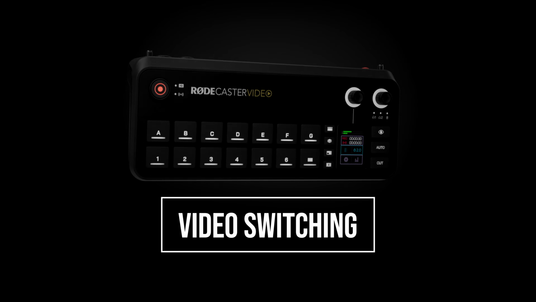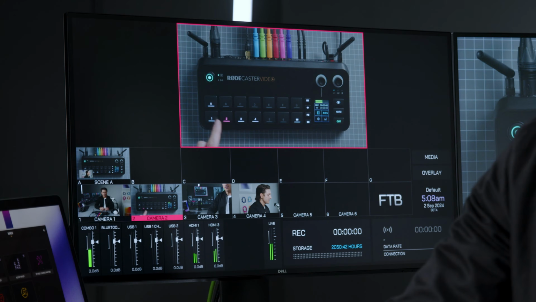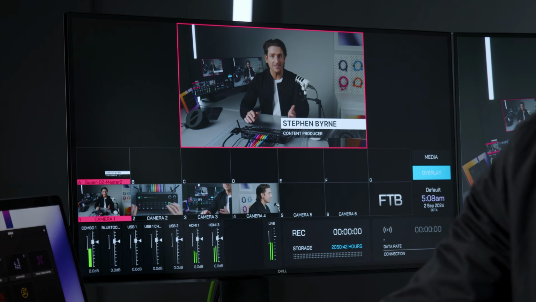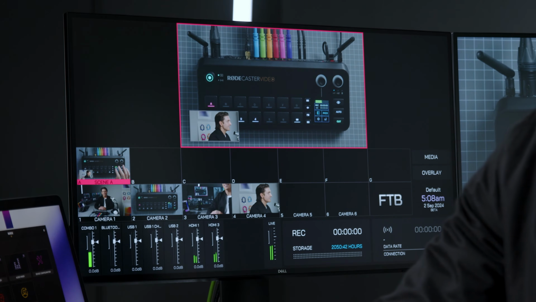Hey guys, in this video, we'll be taking a look at video switching with the RØDECaster video. If you're not familiar, video switching is a tool you can use to create a more dynamic and engaging show for your audience. It allows you to switch between multiple camera angles like this, insert graphics and videos like lower thirds and logos like this, and create multicam layouts like picture-in-picture or split screen just like this.